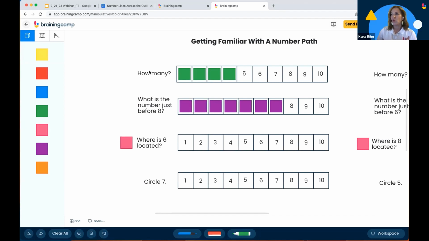So when we're here, how many? I'm counting 1, 2, 3, 4. The student can move this and see the number 4 if they're struggling, or they're basically using it and saying, okay, this whole area is my 1, this whole area is my 2. What is just the number just before 8? So this kind of extends it a little bit further and says, what's this number right before this? And so we know that that's 7. And so you want to talk about what comes before, what comes after, and get them really familiar.